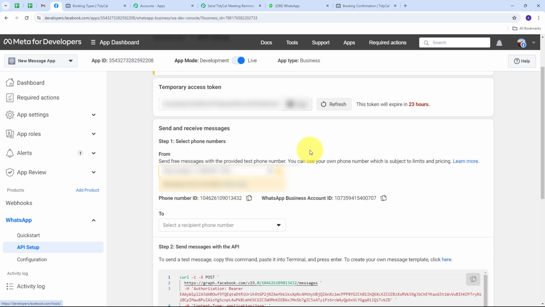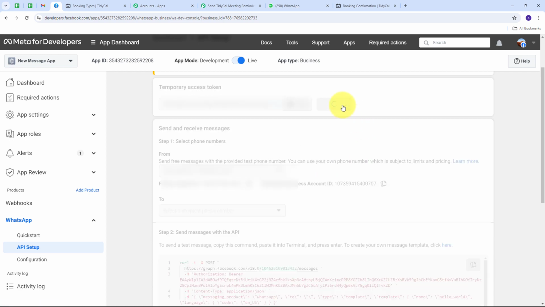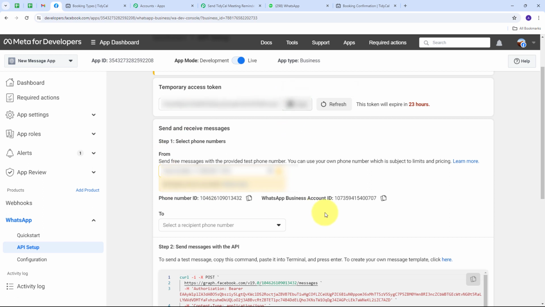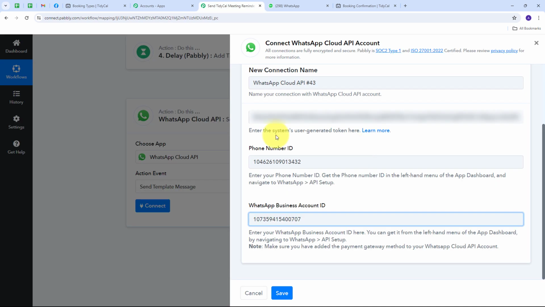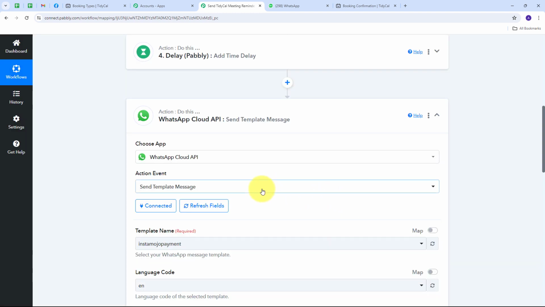And here, this is my WhatsApp Cloud API account. Here I have my temporary access token, phone number ID, and WhatsApp business account ID. These are the details that are required to connect WhatsApp Cloud API with Pabbly Connect. First, I'm going to refresh this temporary access token. And now I'm going to copy all these details and paste them in Pabbly Connect. So I'm going to do the same. And here in Pabbly Connect, I have filled my token, phone number ID, and WhatsApp business account ID. Now I need to click on save. And I have successfully connected WhatsApp Cloud API with Pabbly Connect.